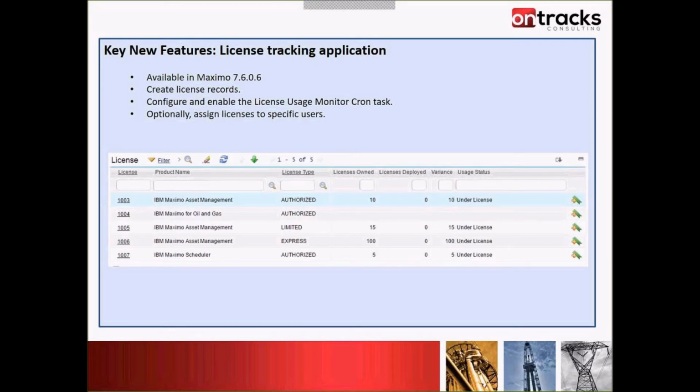It is only compatible right now with authorized and concurrent user licenses for Maximo, and then a few add-ons. So it does not currently track limited user licenses, but I'm sure it'll be added sometime in the future.